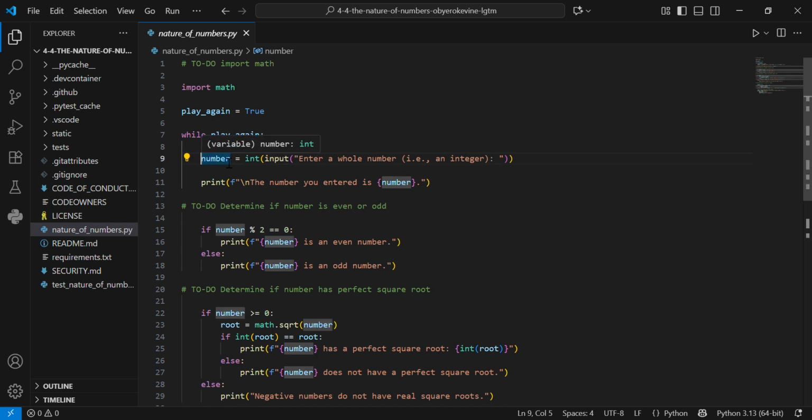number = int(input("Enter a whole number, i.e. an integer")). This line asks the user to type in a number. This prompt here. The int part, this one, makes sure that whatever the user types is treated as a whole number.